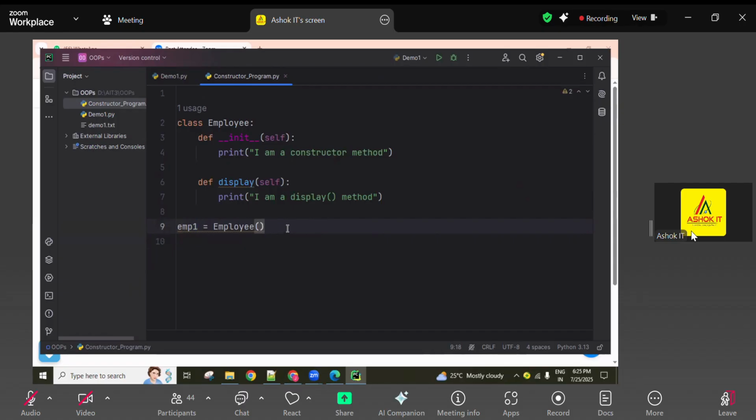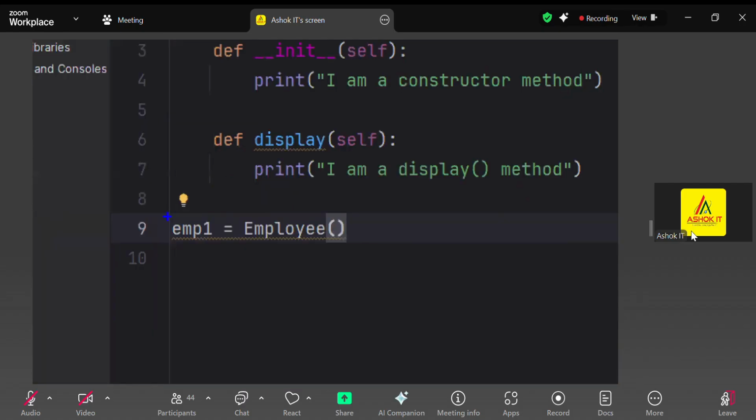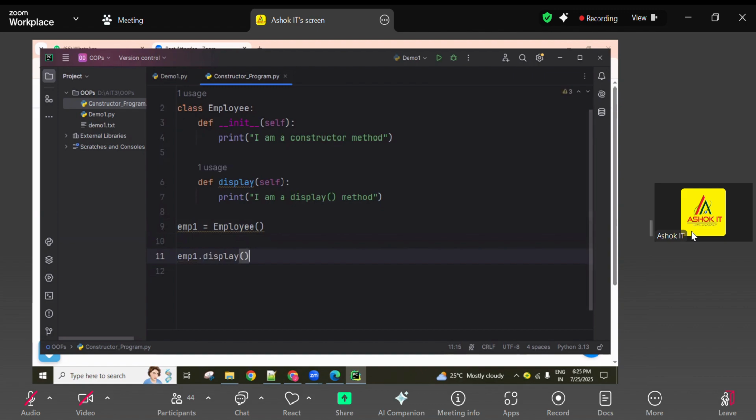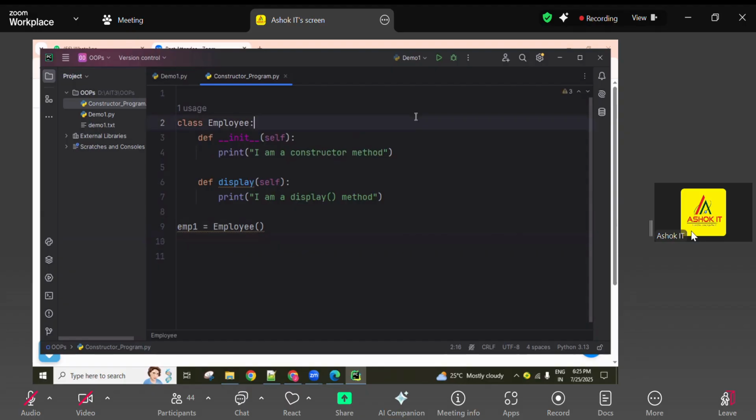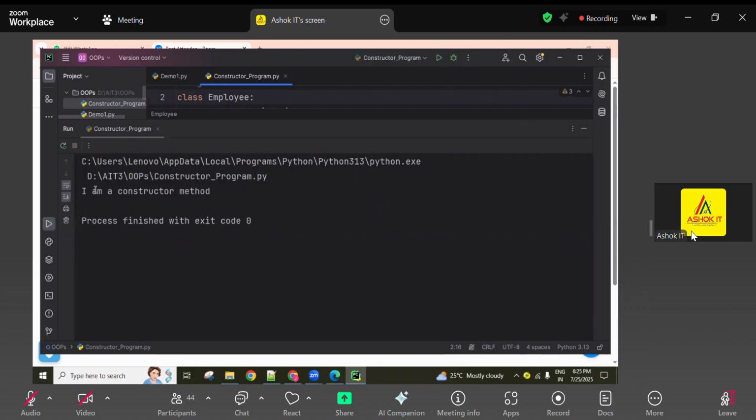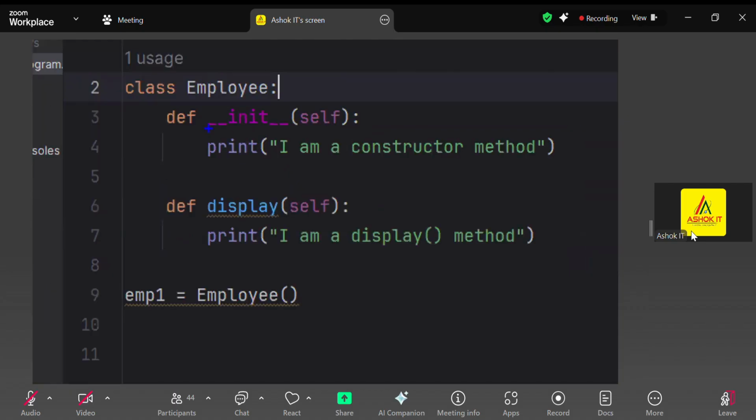Here my object reference is emp1. You can use whatever name you want; it is an identifier name, so you can use any name by following the identifier rules. Now emp1.display, I want to execute this. Whenever I execute, the constructor method is automatically executed, printing: I am a constructor method. I didn't call this explicitly. Whenever an object is created for our class, immediately the constructor method is automatically executed.